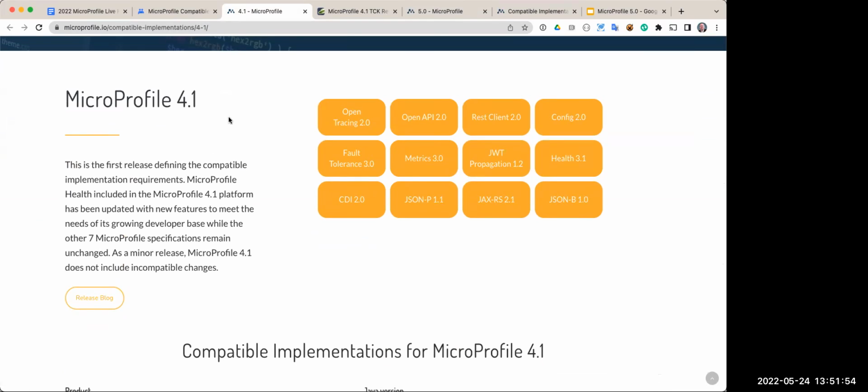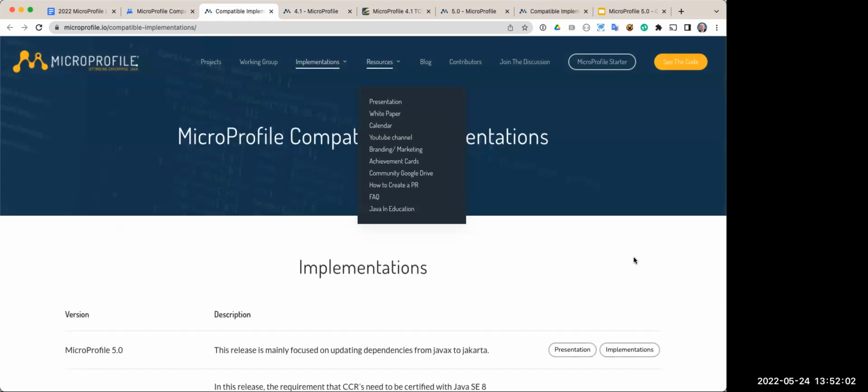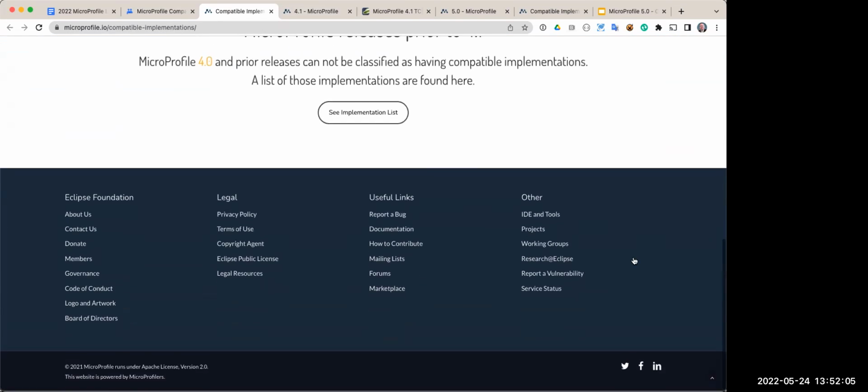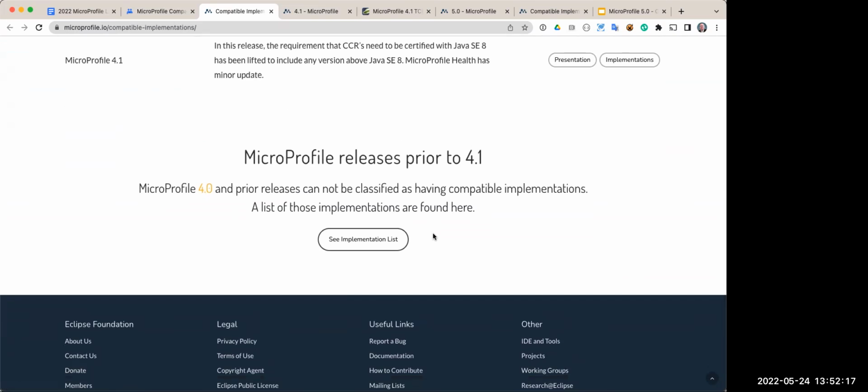If we go to the main page, John, and thank you so much for sharing, the compatible implementations page lists them. If we go to the bottom, it also talks about past MicroProfile releases prior to 4.1. Look at the writing I drafted: MicroProfile 4.0 and prior releases cannot be classified as having compatible implementations. A list of those implementations is found here. We decided within the group that this was needed because we cannot delete or forget about the previous releases. Great work was done on those, but they cannot be classified as compatible. So this is what is written at the moment.